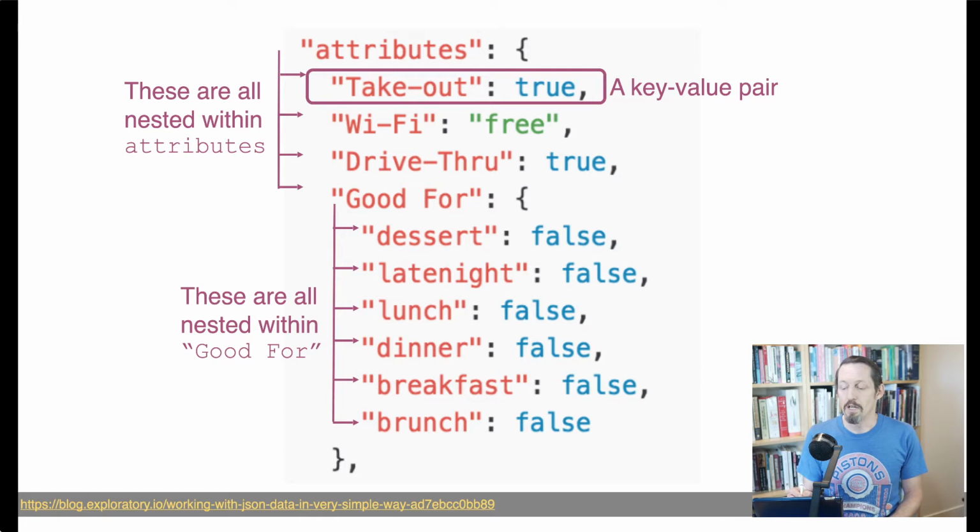Okay? Another attribute is, what is it good for, this restaurant? Well, it could be good for any one of these categories. This restaurant is not good for any of them. Okay? And every single restaurant's data in Yelp is going to have an attributes thing attached to it.